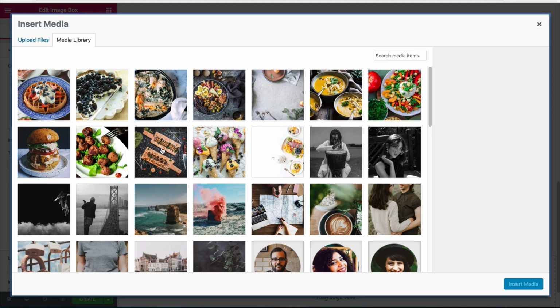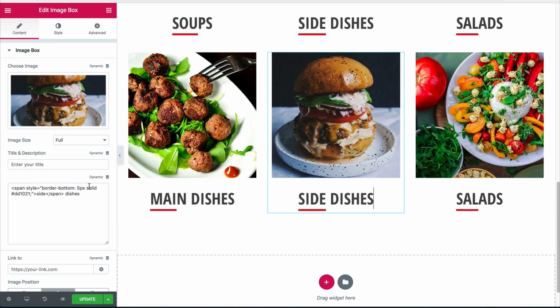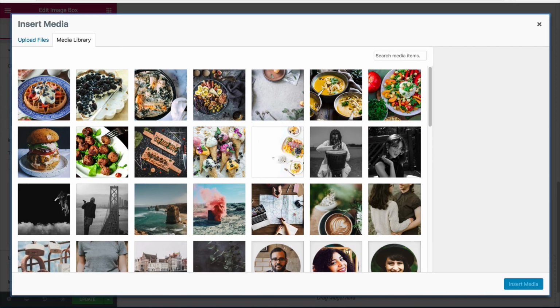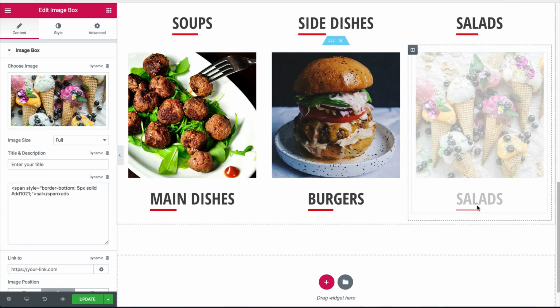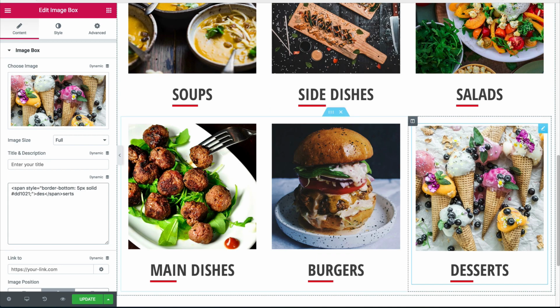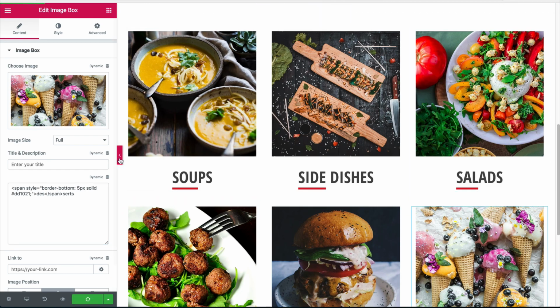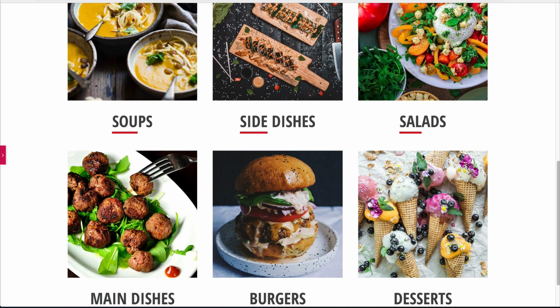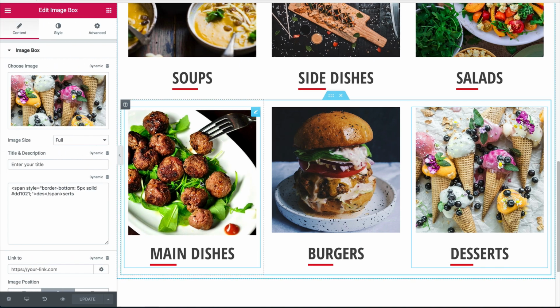Come into this one, and I'll make this maybe, this juicy burger looks pretty delicious. We'll do that one. Let's do burgers. Okay, and this last one, a restaurant is not complete unless they have dessert. So we'll do desserts. Okay, and yeah, so let's go ahead and update that really quick so we can save these changes. This is looking really, really good. I'm very happy with this so far. Let's keep moving on, guys.